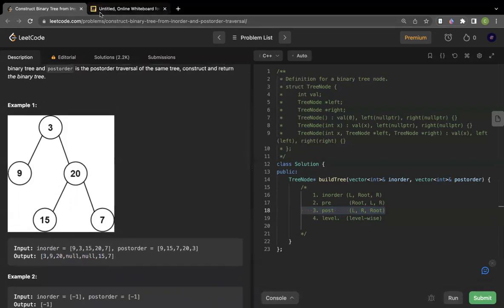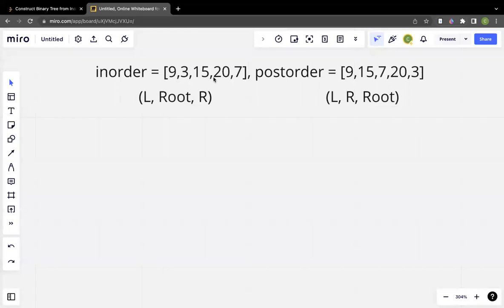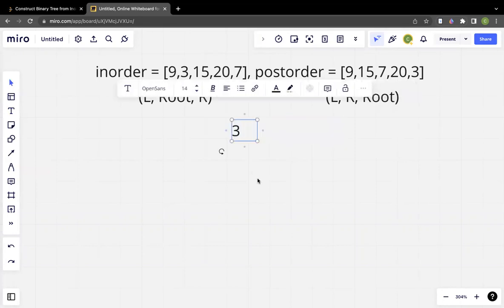I have taken the example here. This is the Inorder traversal given to us and the Postorder traversal given to us. Inorder is left, root, right, and Postorder is left, right, root. So if you observe, from Inorder and Postorder, can we determine the root of the binary tree? Just the root. We can, right? The last one in the Postorder will be the root. Left, right, root. So the root of the binary tree is 3.